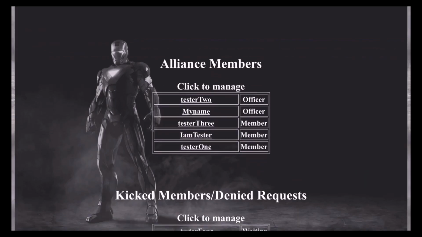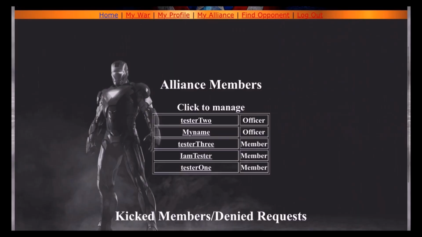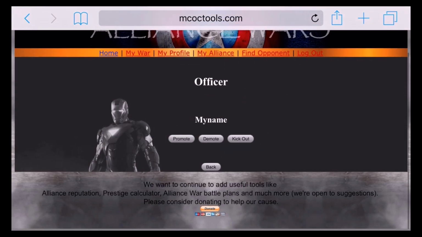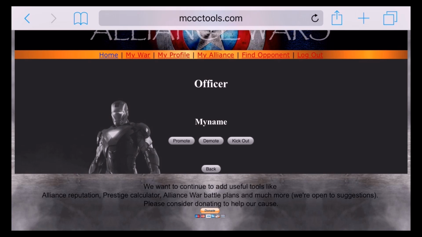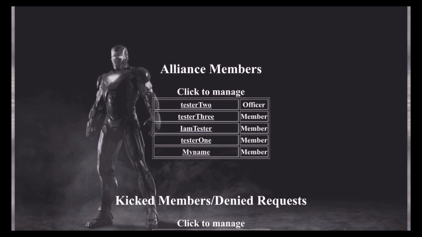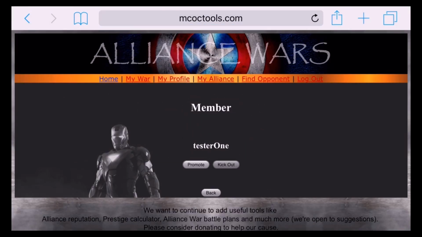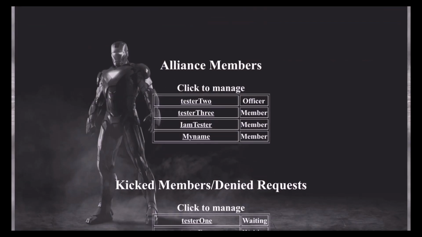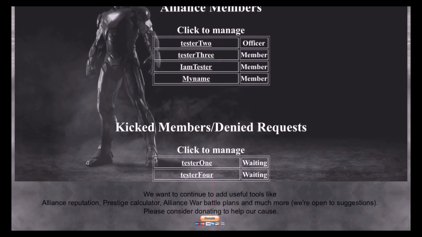So I went ahead and promoted the my name user to officer. If I wanted to promote him to leader, I could do that. I am a leader, so I can promote to leader. But as an officer, you can't promote above your station. So I'm going to demote this guy back, and I can also come in here and kick a member out. So these guys down here, the kicked members and denied members, they won't be able to see any of my alliance data.